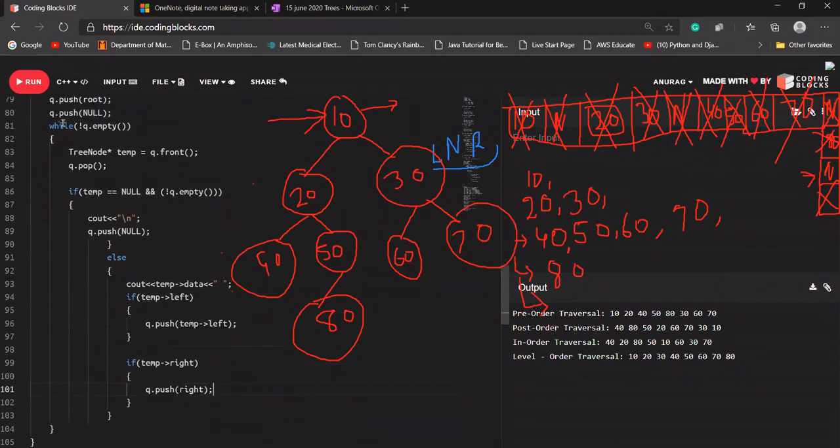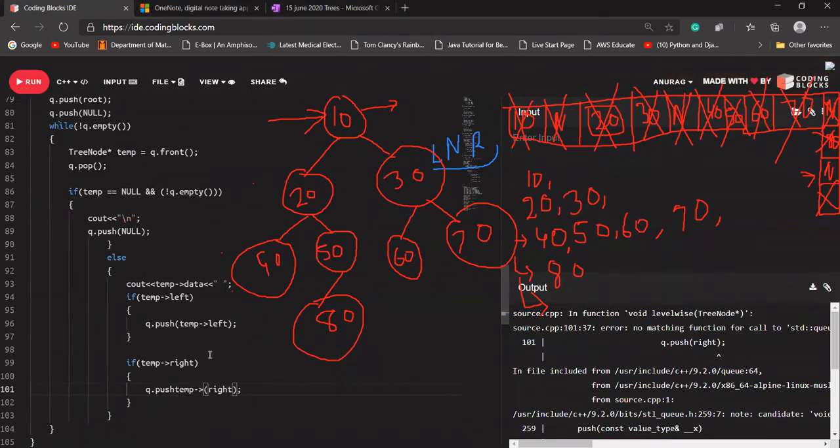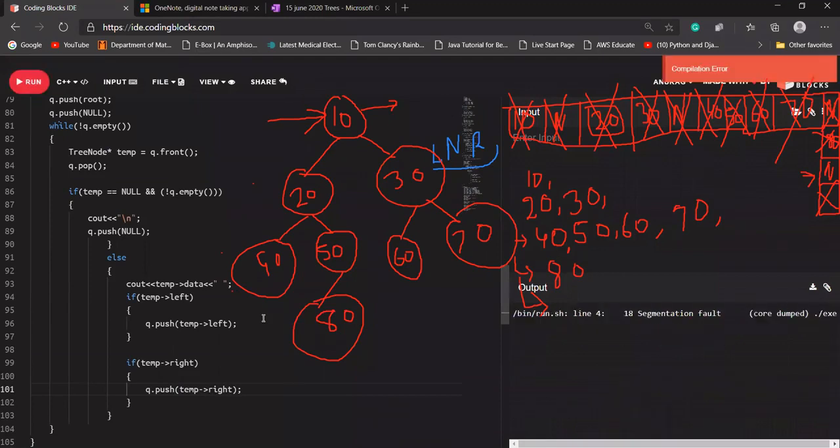What I'm doing here, let's quickly run our function. Let's see if we are getting the same output or not. Okay, Q push right. Okay, temp's right. I have to push the temp's right here. Okay, temp's right. Is that fine now? Let's see whether we are getting the output or not. Okay, we are getting a segmentation fault here.